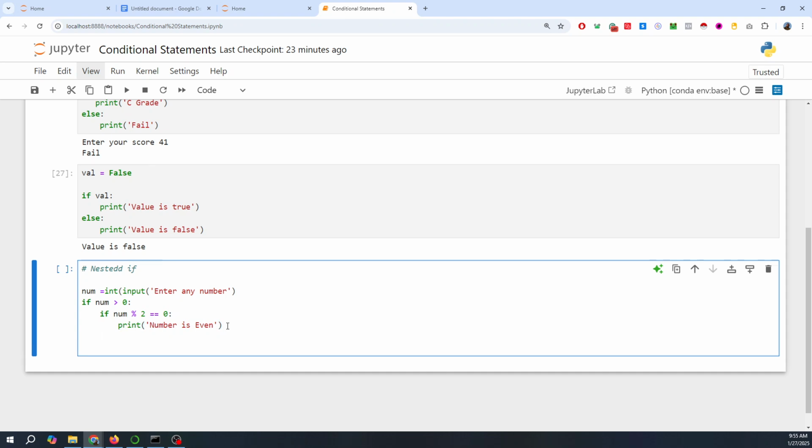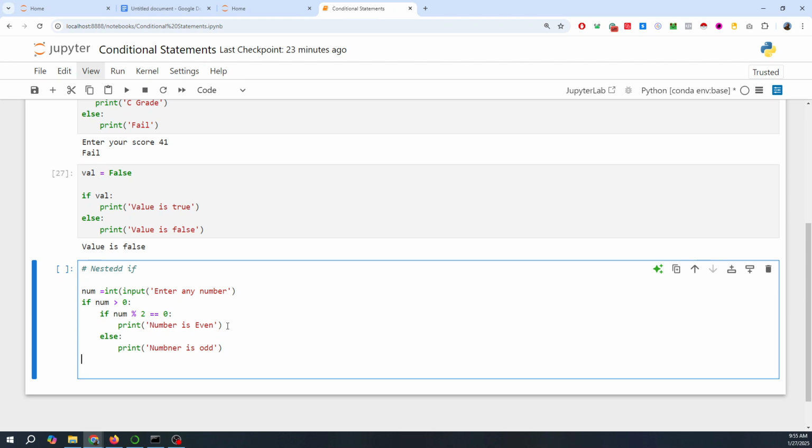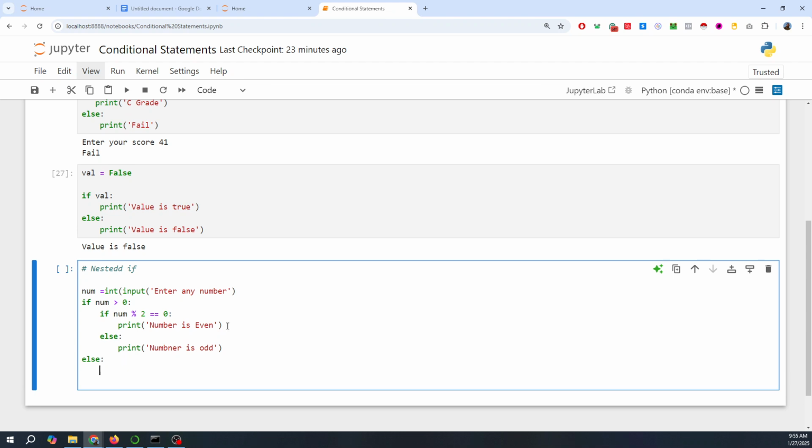Otherwise, we can say else, print the number is odd, and here we can also add an else statement where we say print, what can we say here, number is not positive.